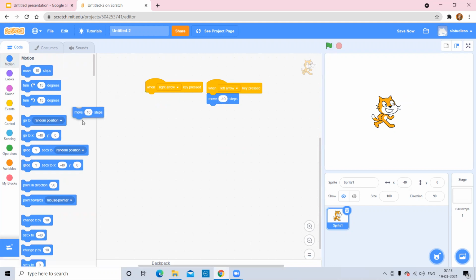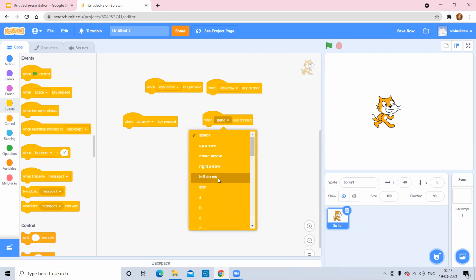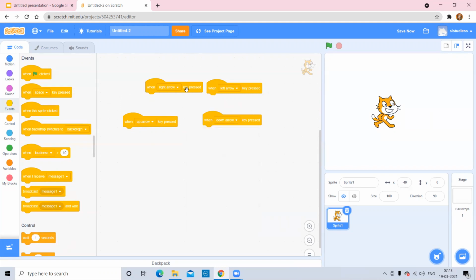So I'll be placing the right and left in the same way, and now I'll be attaching other blocks of up key and down key. So select the up arrow key and now go for events and select the down arrow key. After that, now let's see the coordinate system. So we have two coordinates, that is x and y. So x is the horizontal axis and y is the vertical axis. So up and down come under the vertical axis, forward and backward come under the horizontal axis. So that is the x axis.